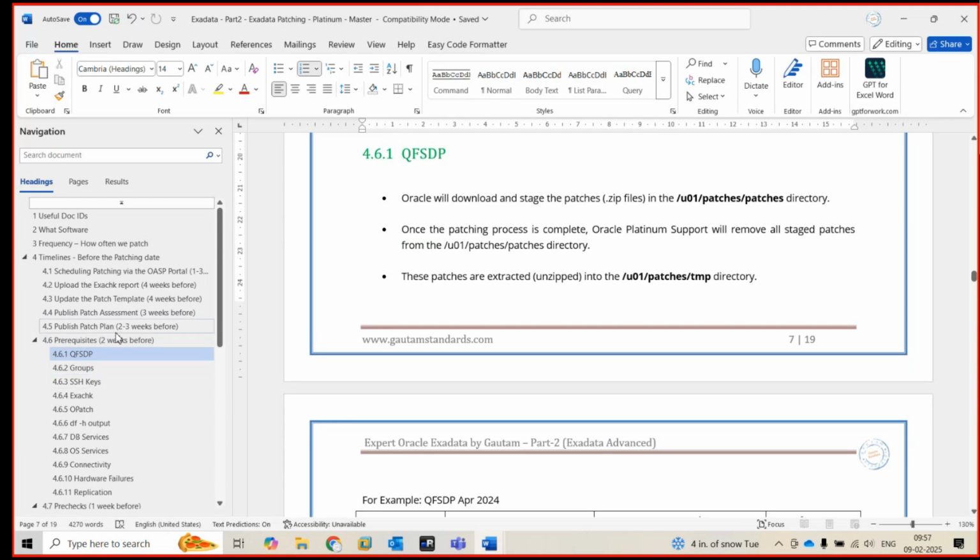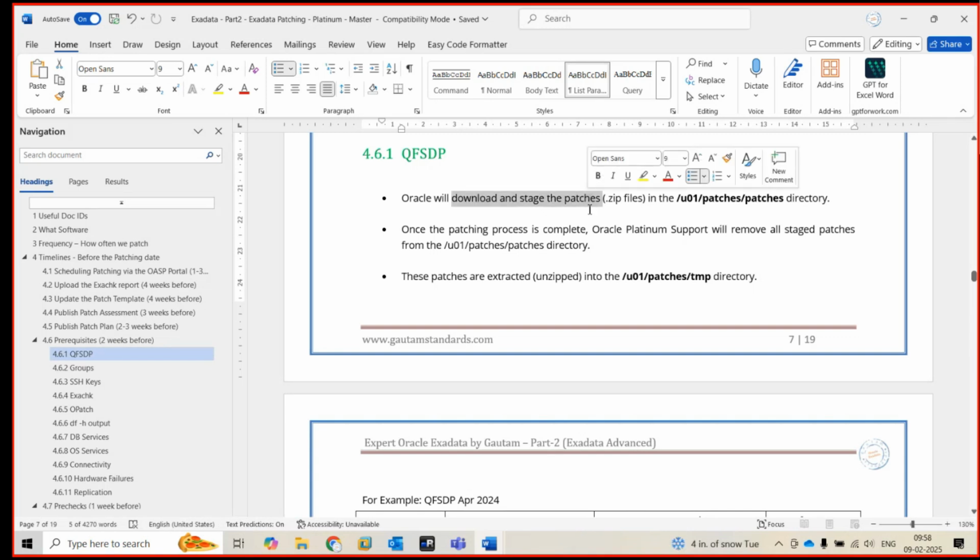Once you give the root password, immediately they will connect, download and stage the patches, and perform pre-checks. If you don't give the root password, they will not connect to your system. They will not download the patches and they will not perform pre-checks. To perform pre-checks, they need all the patches available in the system under the U01 patches directory, because the pre-check command needs the target version. Everything must be available under the U01 patches directory. Against the pre-check zip files, they will perform the pre-checks.